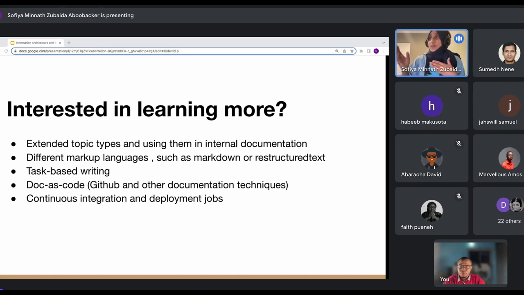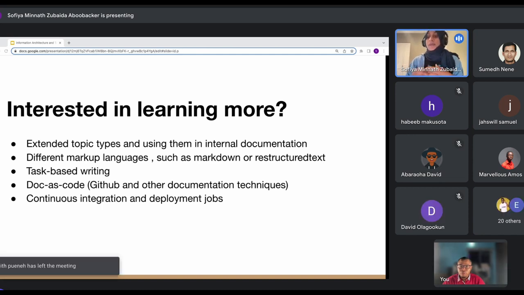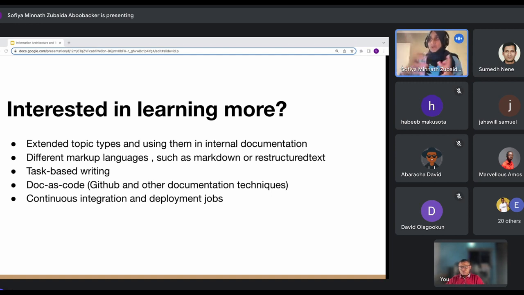So using extended topic types, for example, there could be run books, cookbooks, recipes. I would call all of them reference topics, but some organizations prefer to define them as different topics with different templates. Then different markup languages. We kept talking about Markdown, so I wanted to touch a little bit on reStructuredText, which is also a thing these days. Task-based writing is something many organizations follow, where you have so much UX documentation. You go with task-based writing because the user first goes to the task that will help them.